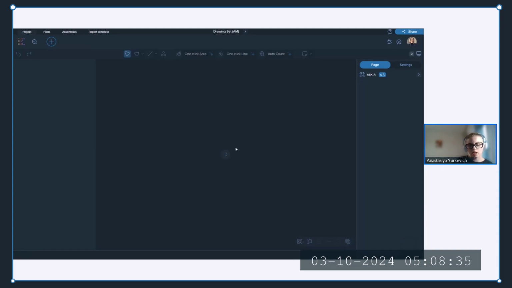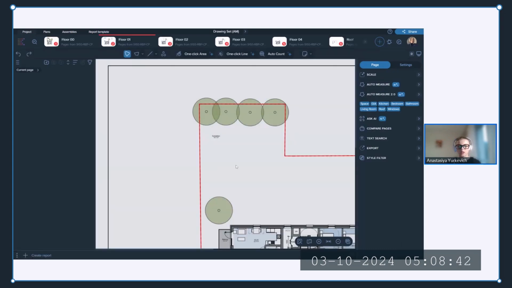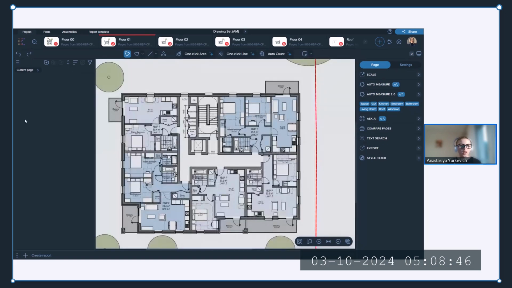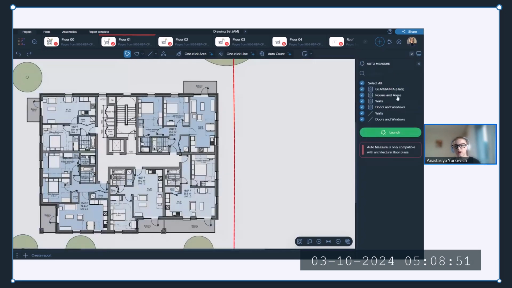So, how it works. It requires just a few clicks from you to run. As you can see, we have nothing in our measurement manager. It's absolutely empty. And we click on AutoMeasure, and here we have the list of types of areas we can run for. So you can select all of them. You can select a few. For example, for the flooring trade, I believe we just need gross external and internal areas and rooms and areas.